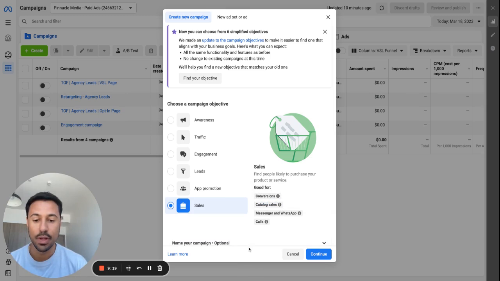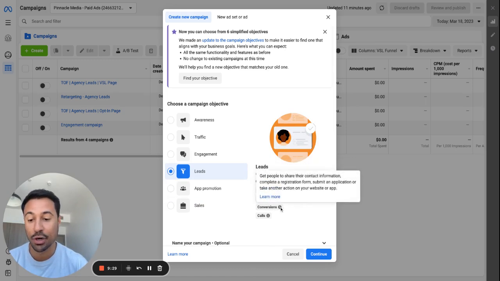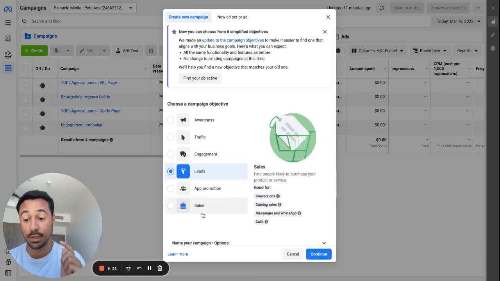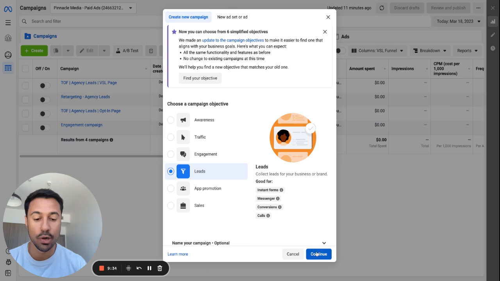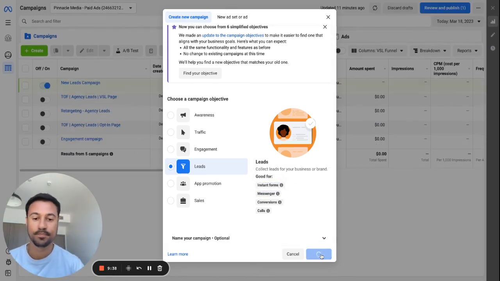Okay. So it all really depends on how you're going about this. For this instance, you're going to want to do more so leads, right? Because leads will still allow you to target based on conversions, but your goal is leads. All right, so we'll go on over to leads, continue.